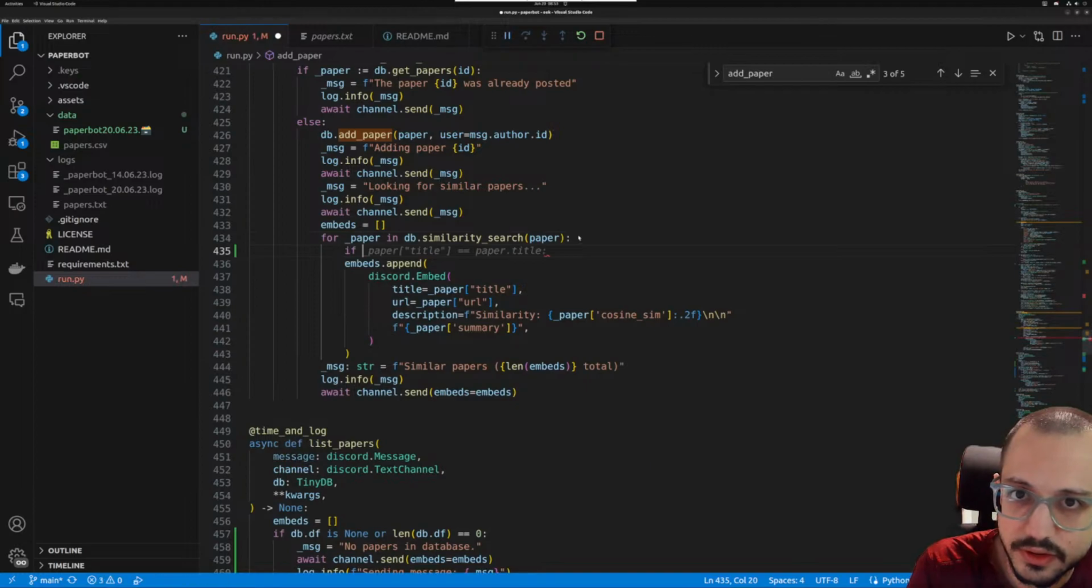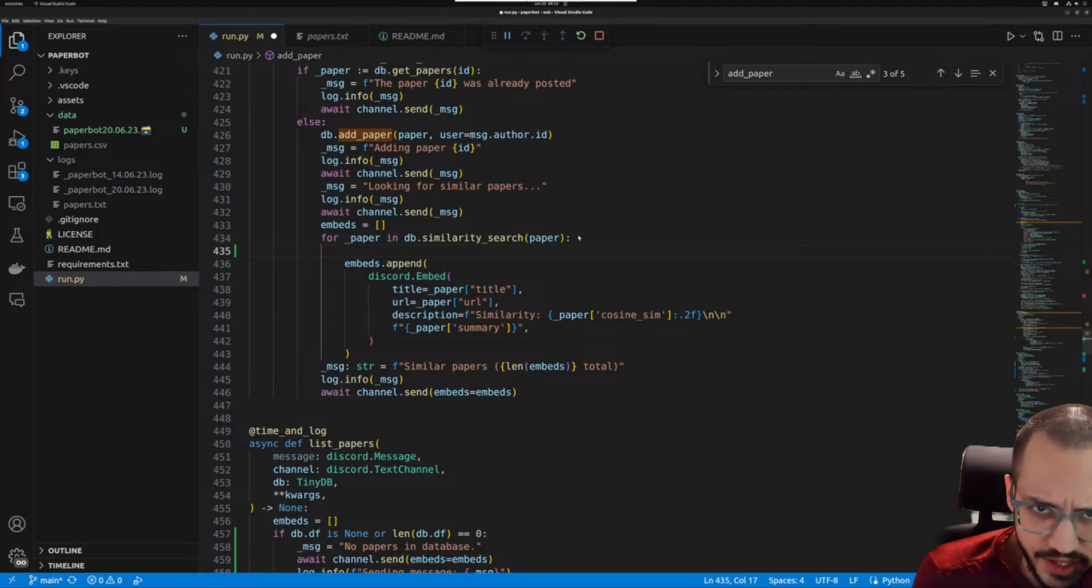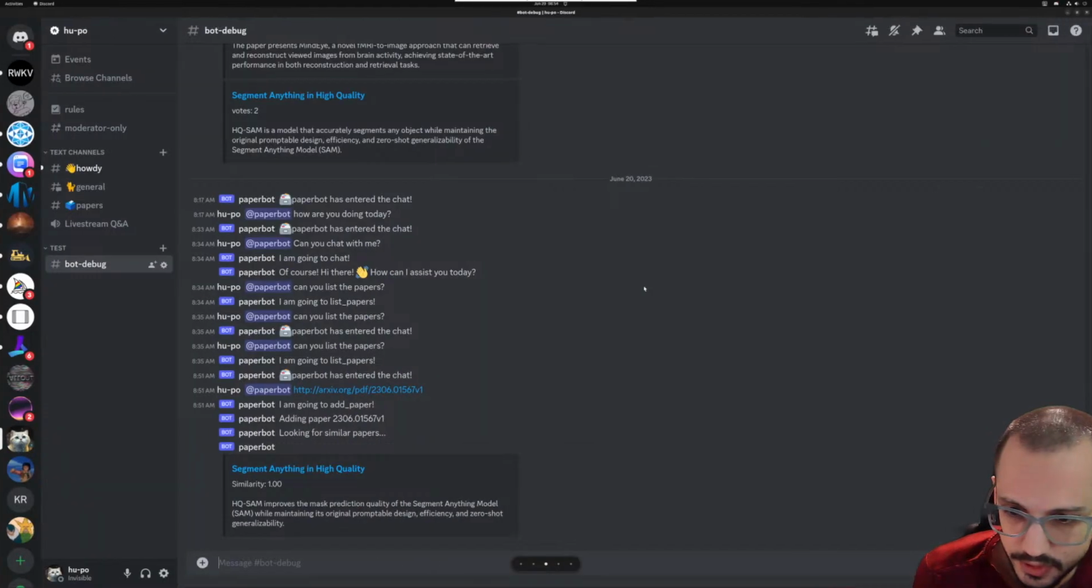I'm kind of waffling here. It's like, do we want the add paper behavior to do this look for similar papers by default? Do we want that to be its own behavior? Do we want to exit out here? So as soon as you look for similar papers, do you want to ignore it but then still post the similar paper?